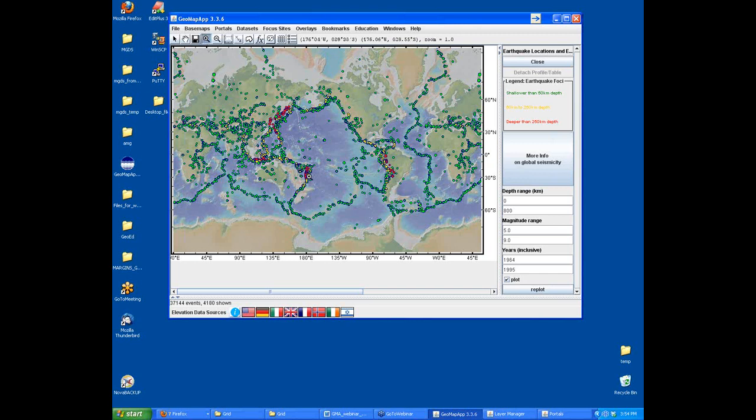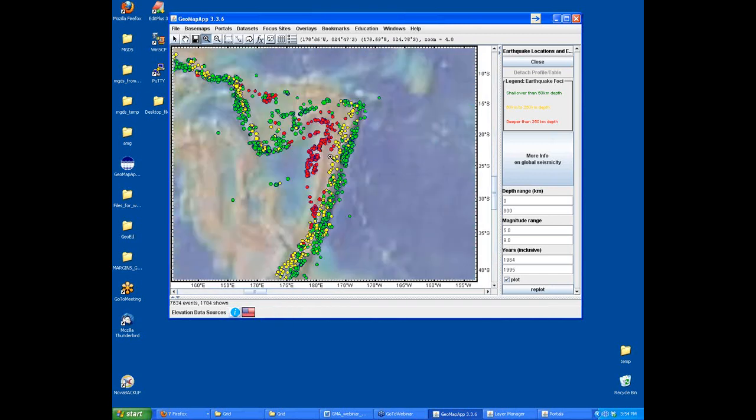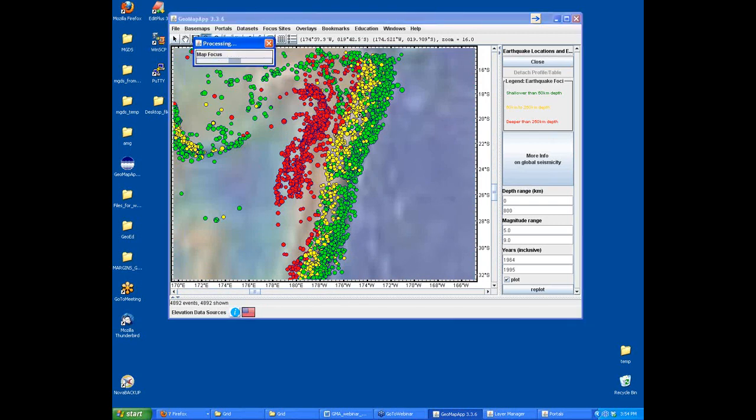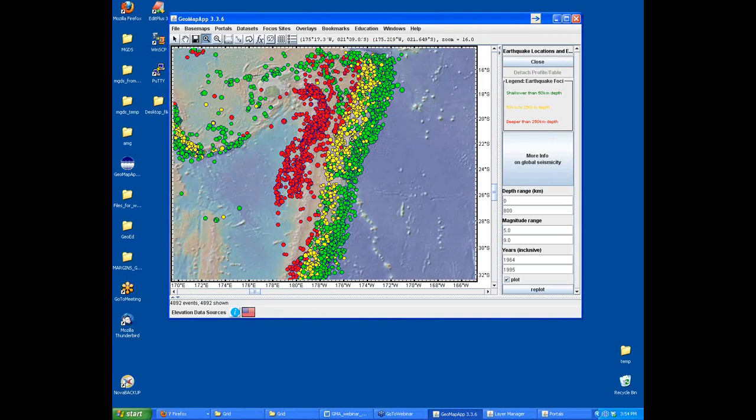And if we zoom, say, on the Tonga Kermadec area, then we see the number of earthquakes that were relocated here, and down in the bottom left of the GeoMapApp window, we see that there are 4,892 earthquakes located in this particular area. And this version of the catalog goes for the 31-year period from 1964 to 1995.